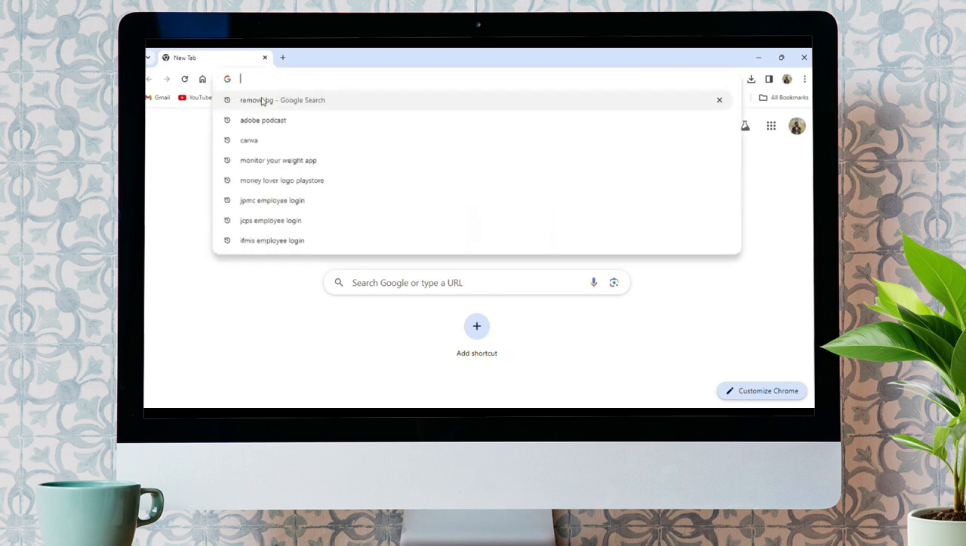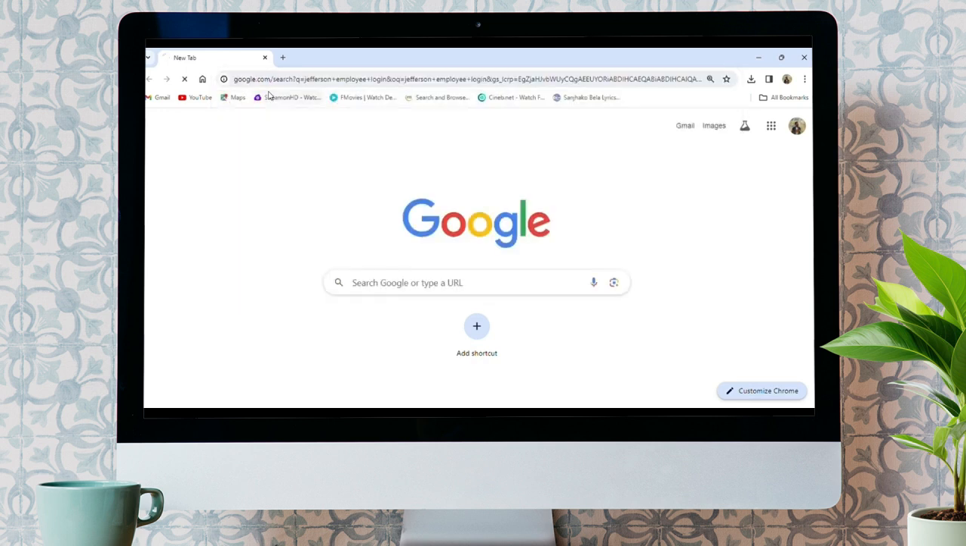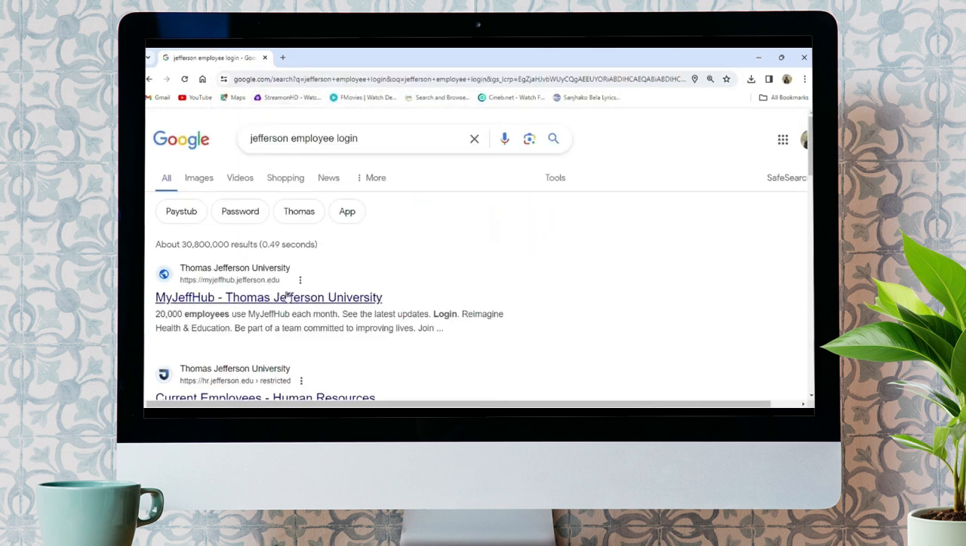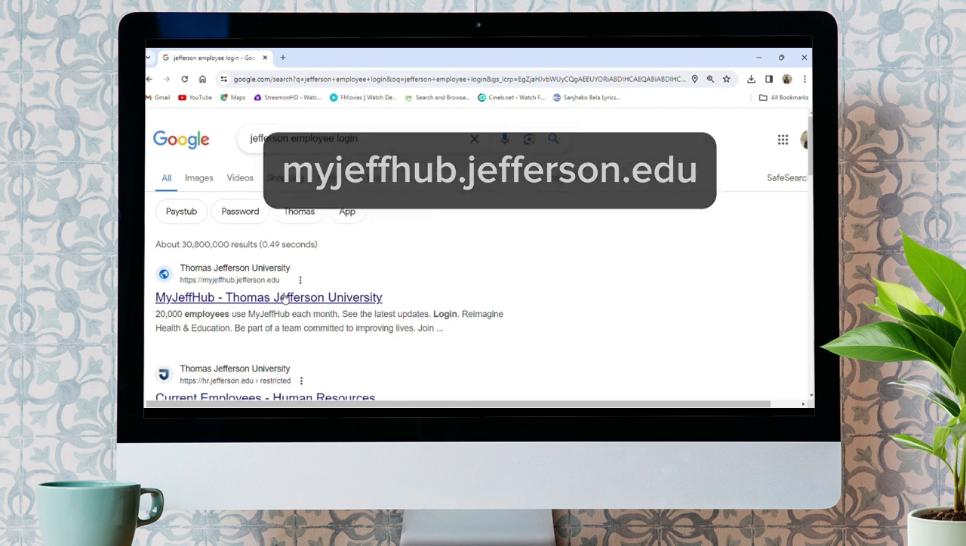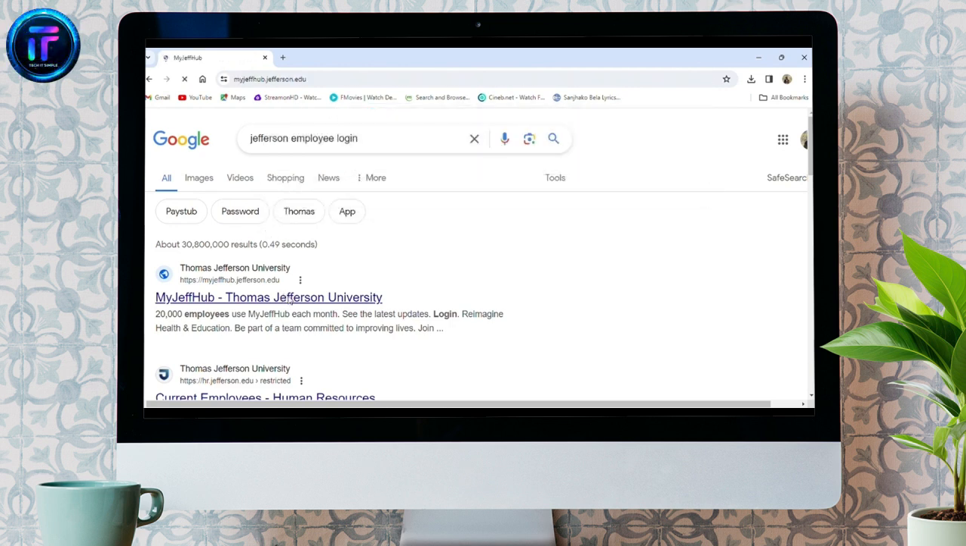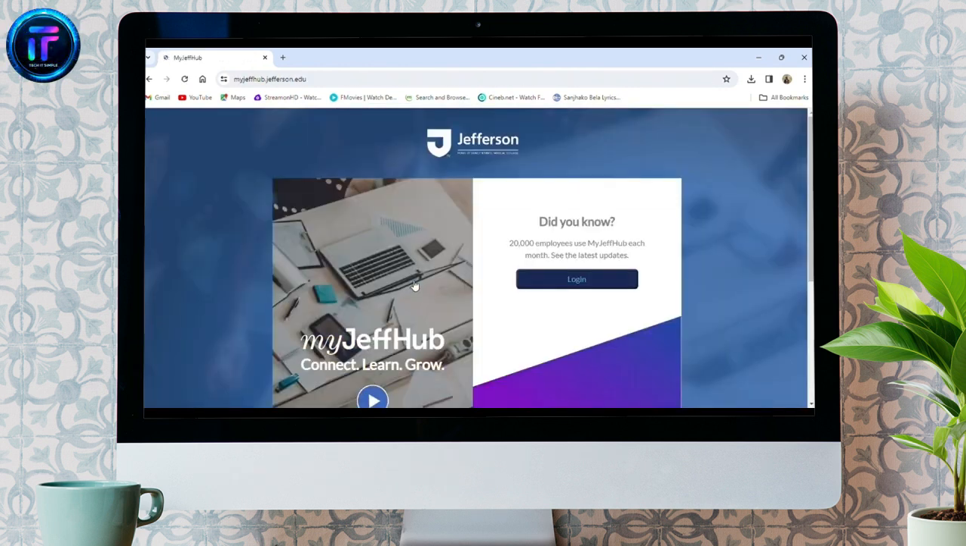First of all, open your browser and go to your default search engine. Then, search Jefferson Employee Login. Go to the first result or go to MySafe.Jefferson.edu. There you can see the login button, press on it.